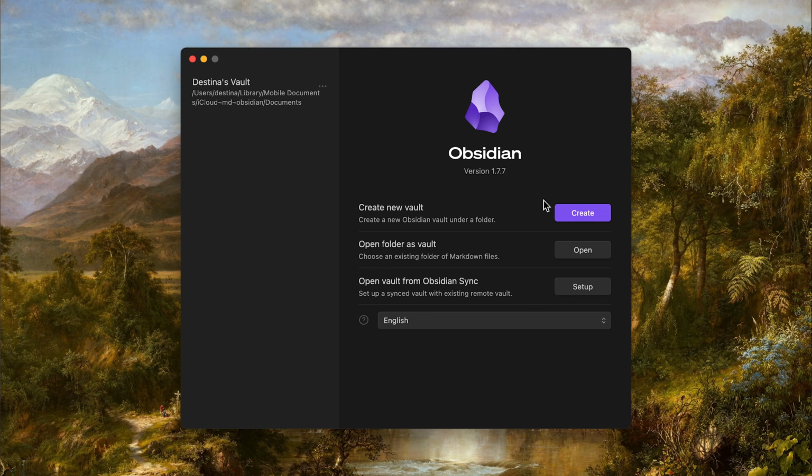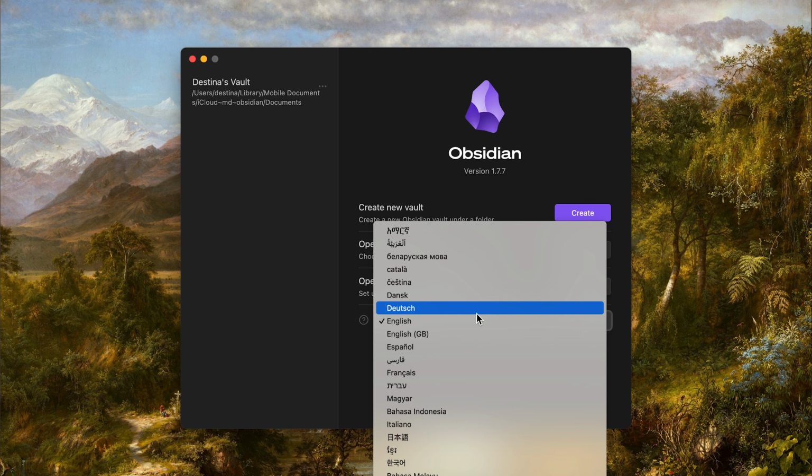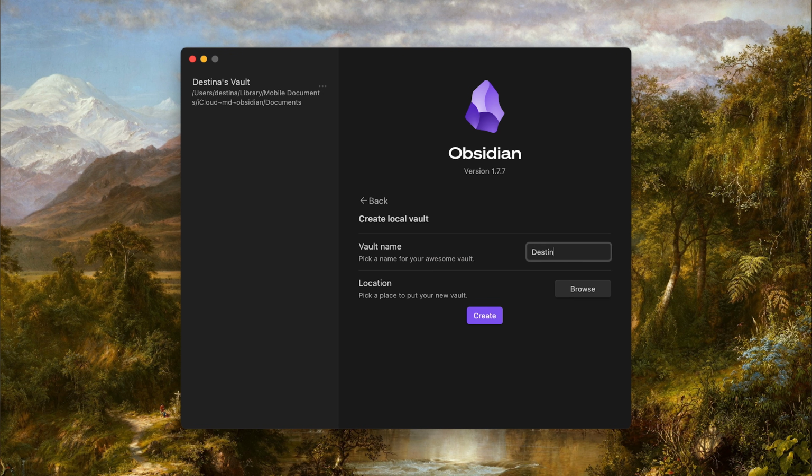When you're first opening the app, you will see that you need to create a vault. To do this, click on Create here. You can also choose the language. If you don't want to use English, you can choose something else. So let's say you named your vault. Now the most important part is to choose a location.